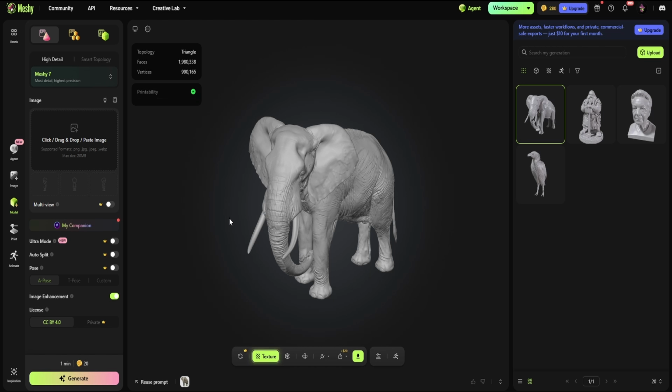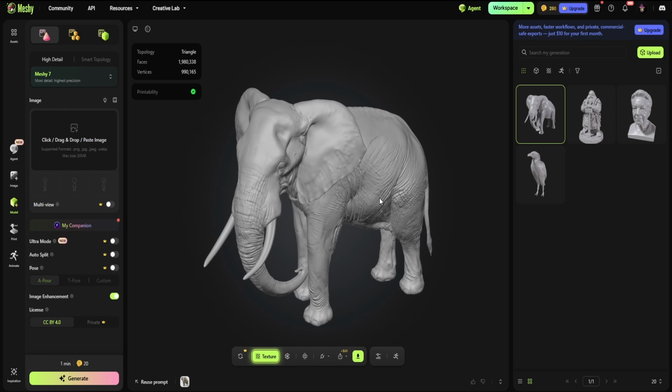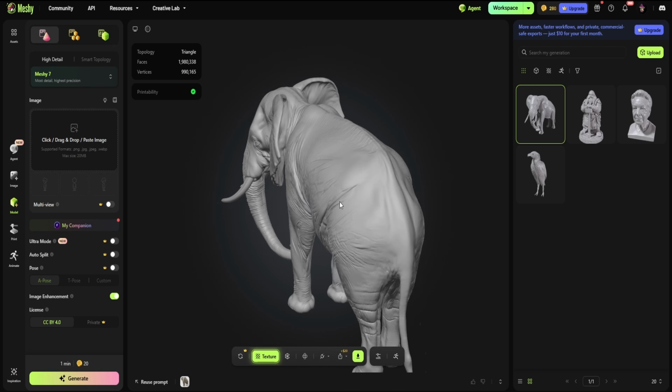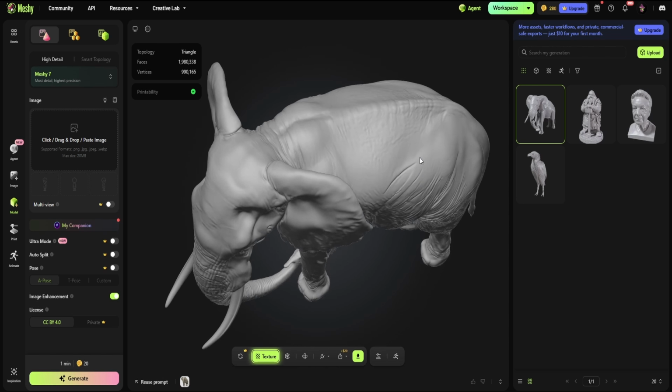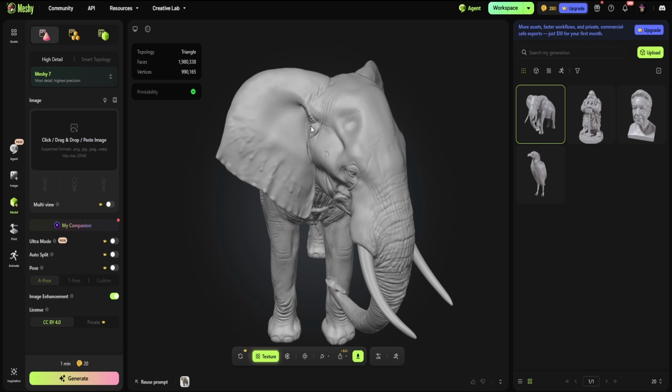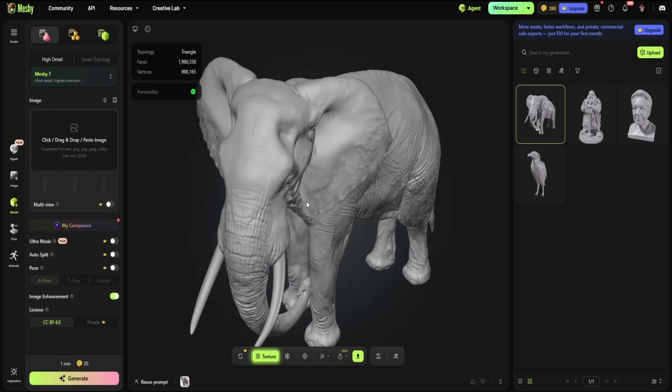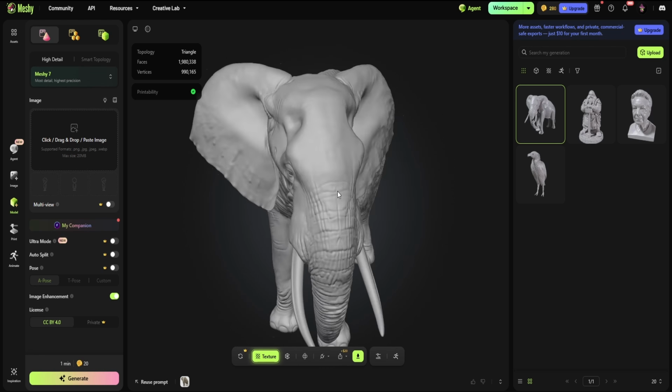Now let's look at Meshy 7. The Meshy 7 one looks like it has a bit more smoothing in certain places. The top of the head, the top of the ears and back are mostly smooth. There's not much texture there. This left ear has very little texture, while the right ear has a bit more.